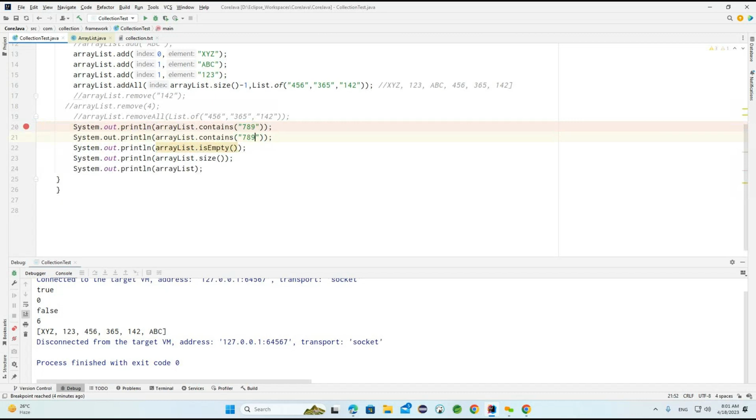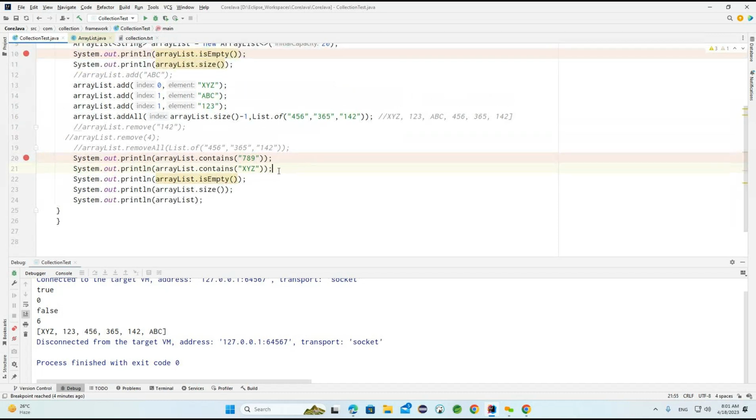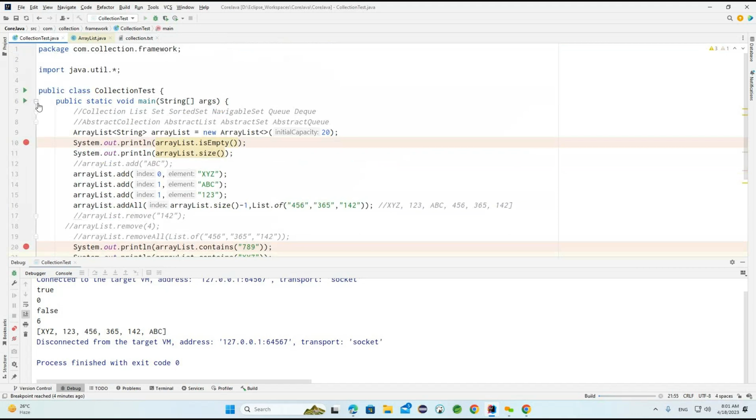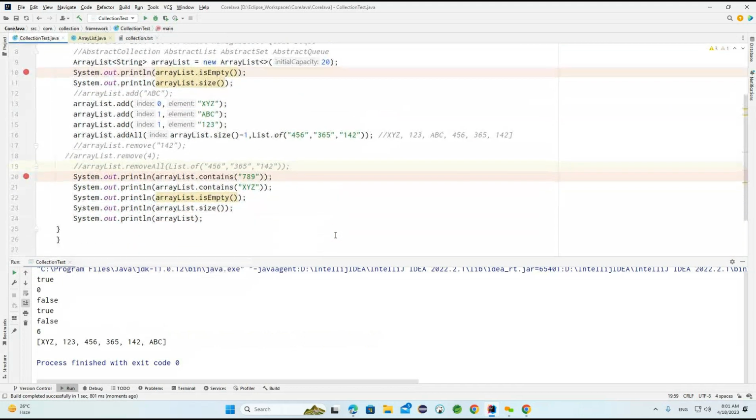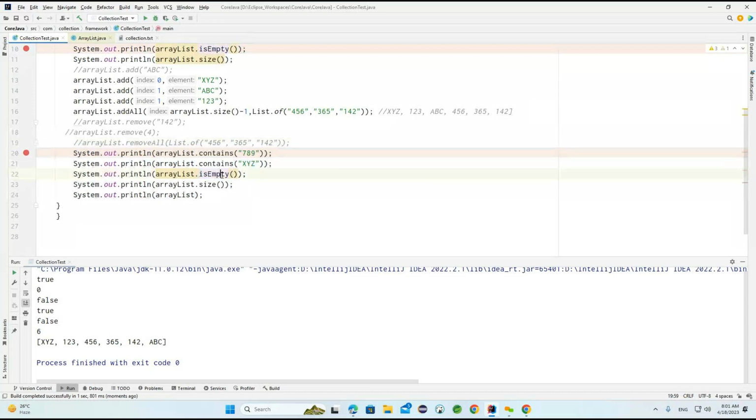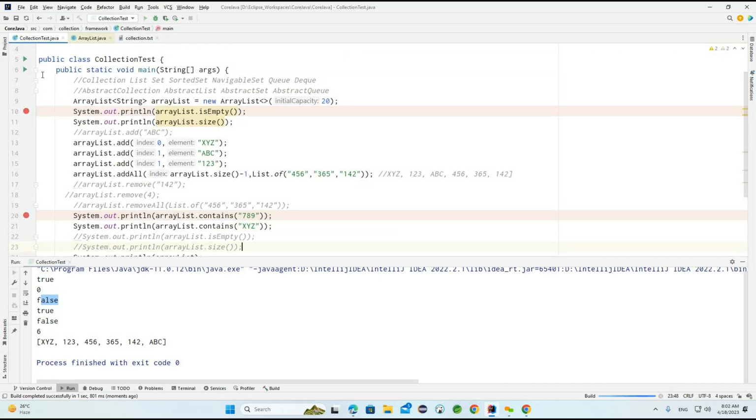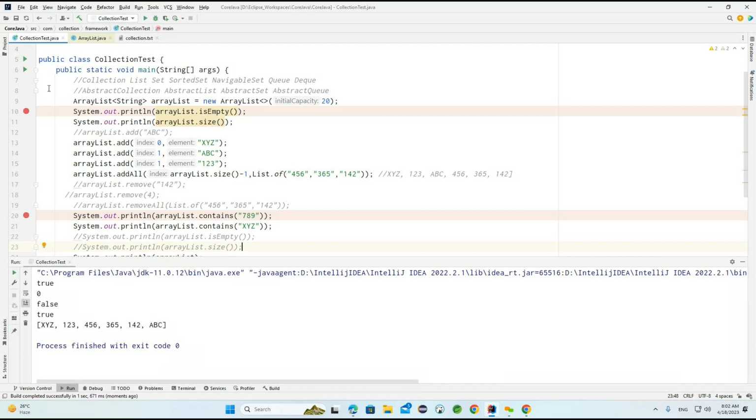I'm calling this contains method two times, first 789 and later xyz. Now I want to comment out these two, because it is a little bit confusing. Now what exactly will the contains method return? The first one returns false. For this particular contains, it returns true.